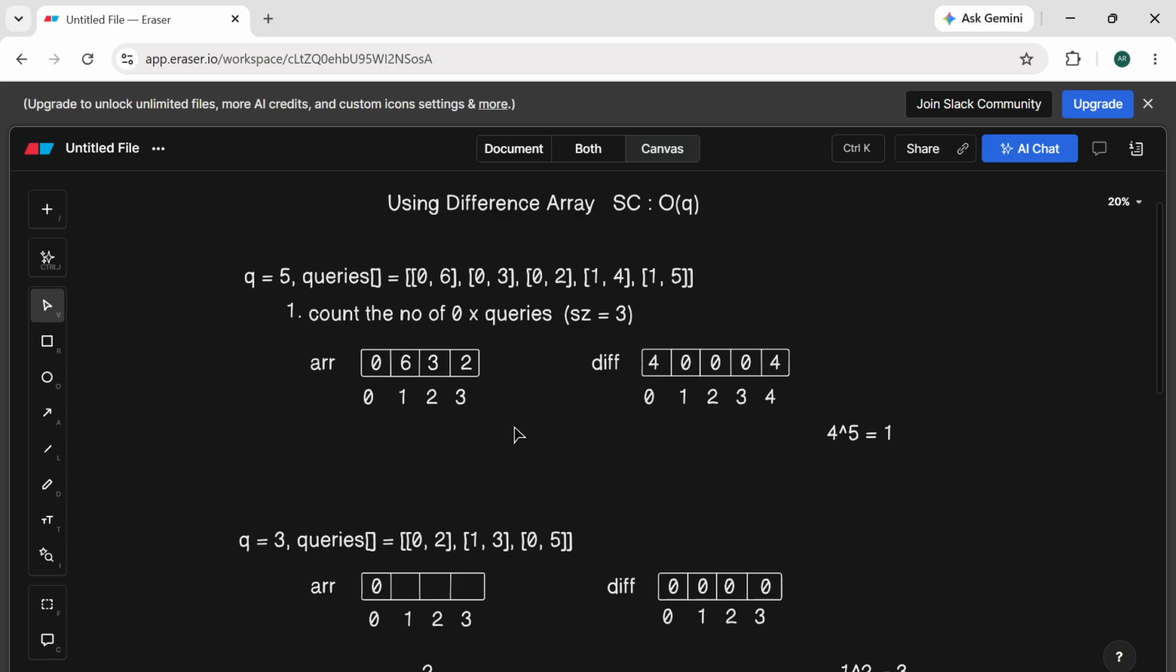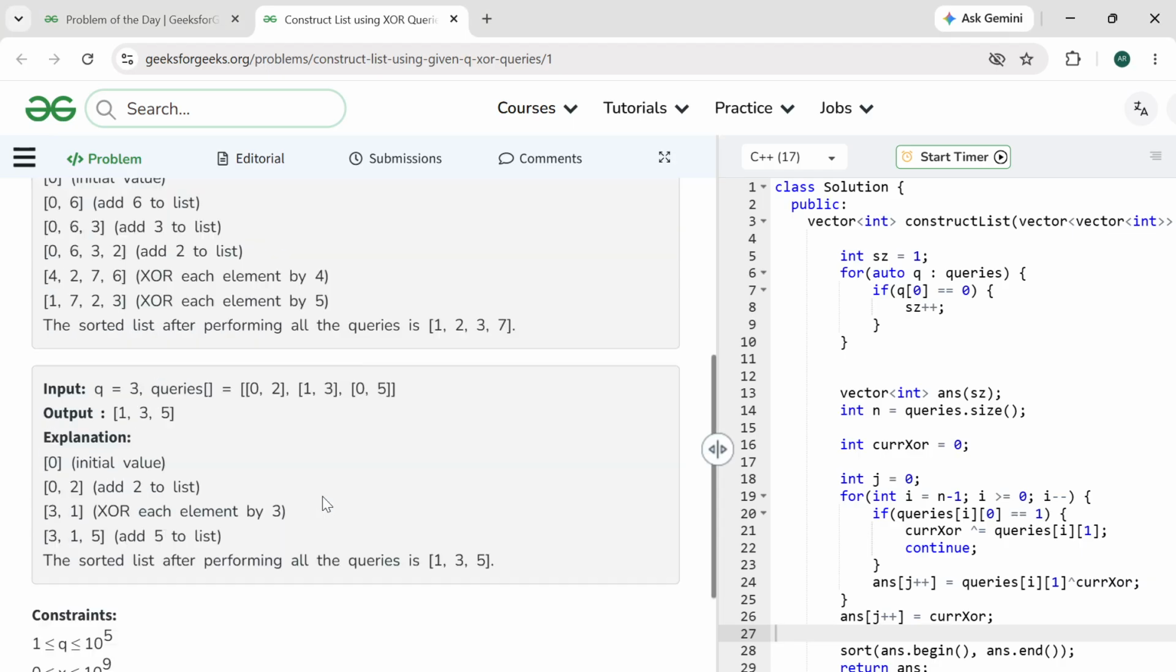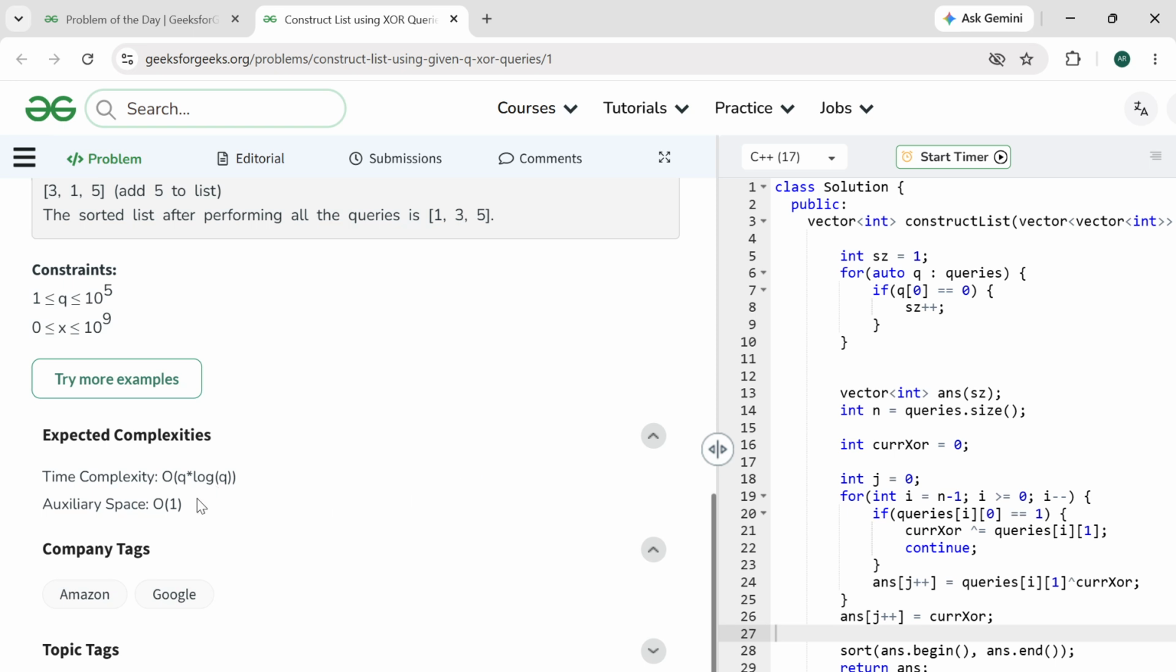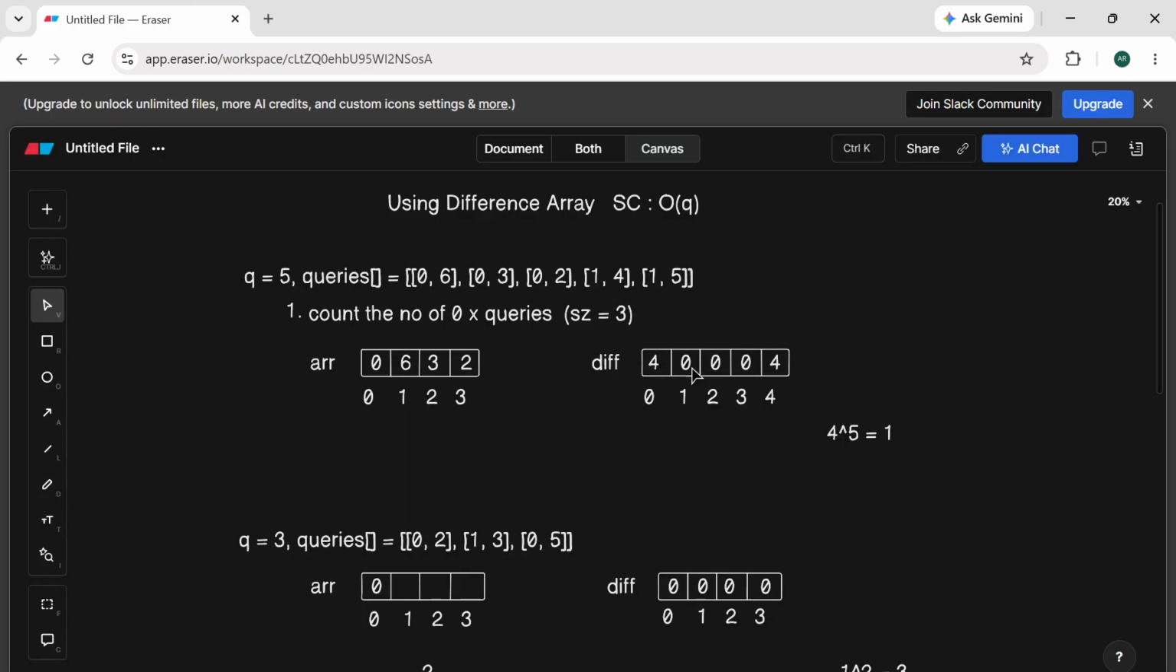But when I looked at this constraint, the expected time complexity, I realized we can solve it with a better approach. Not in terms of time complexity, I am talking about space complexity. Here we are using extra space, creating this extra array, that is the difference array. So we need to get rid of it. So how can we do that?